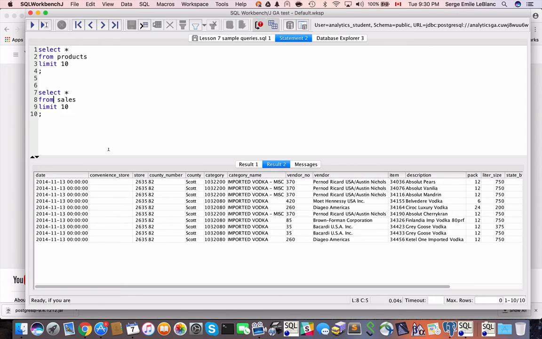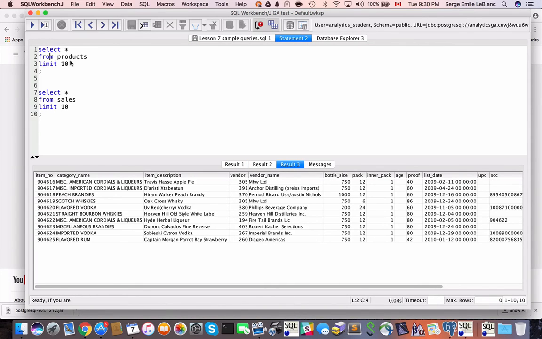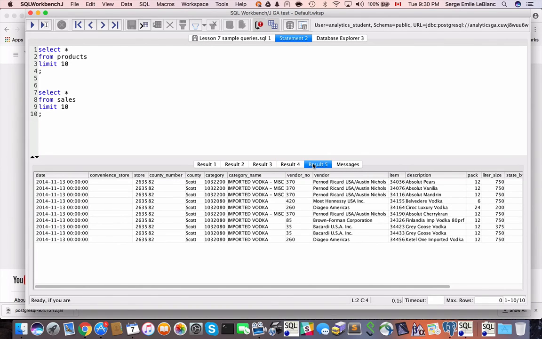Now, the difference between using Control Return and the play button to run the query is that the play button will actually run everything that's in this window, while Control Return will run things that are between the semicolons. So if my cursor is up here, on top of this semicolon, and I hit Control Return, it'll run this query from the products table. If I click play, it will run them both. The results for the first one showed up in results 4, the results for the second one showed up in results 5. And there's actually a third way, which is by highlighting.